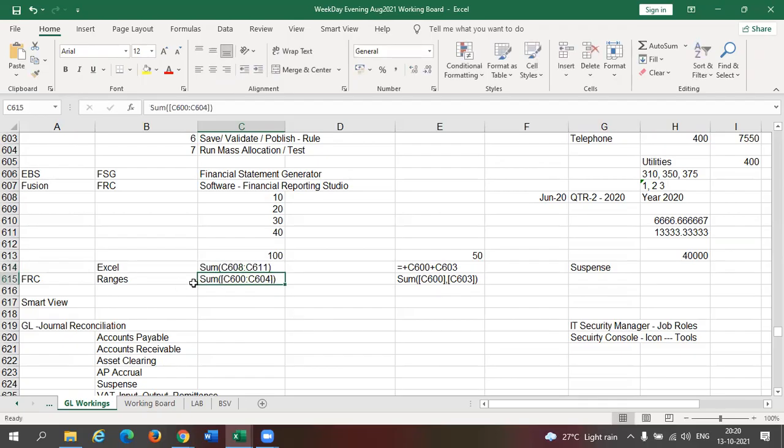In Fusion, sum within bracket, square bracket, 608 to 611. Square bracket has to be closed. Also, regular bracket has to be closed. This is how ranges can be total. 10 and 40, if I want to total, then individual one regular bracket, each square bracket, comma, comma, comma, comma, comma, you can put. Is that clear or not? Yes, sir. Right. So now I will go to application.